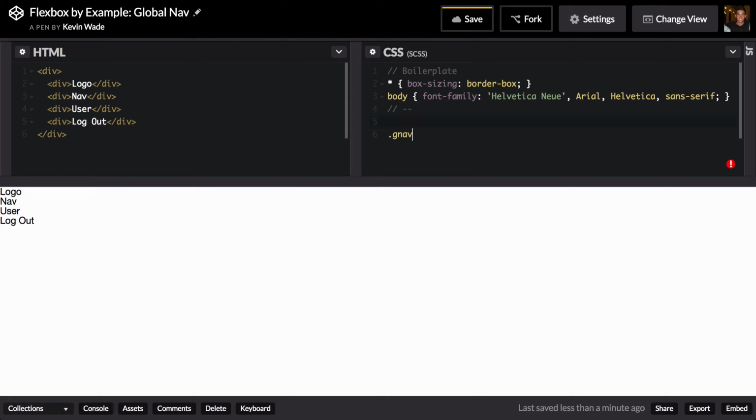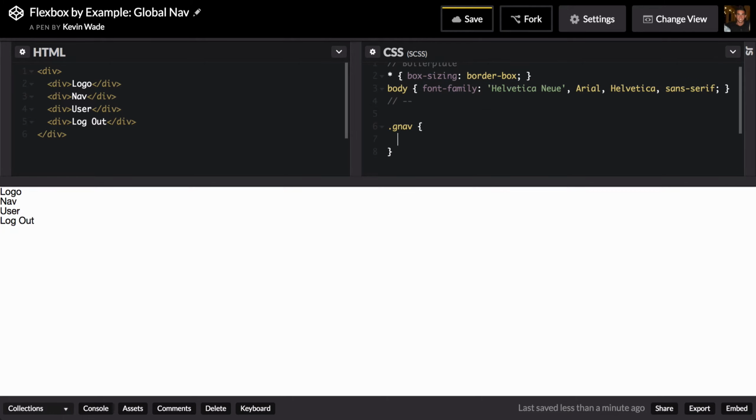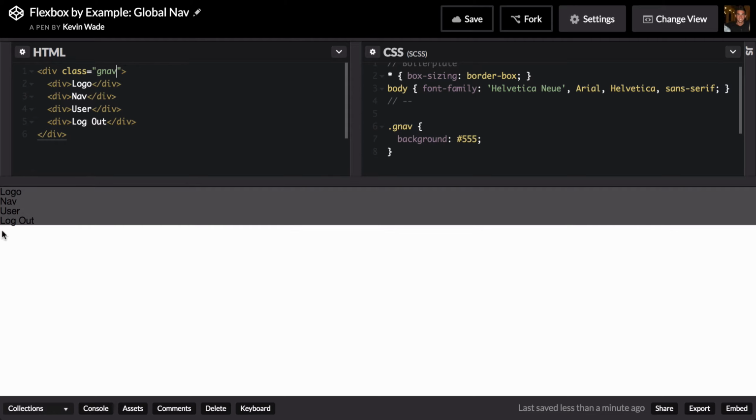So we'll create a class called gnav or global nav. We'll define a background on it, and we'll make that a fairly dark gray. And we'll go over here and add in that class to our HTML. So you can see where the global nav is occurring. We can see that that's filling this space.